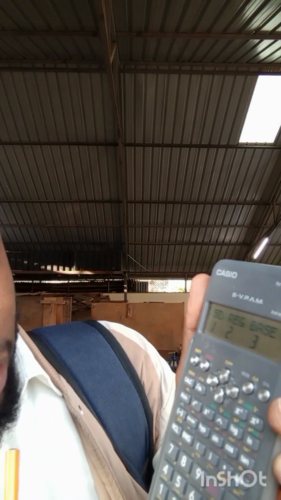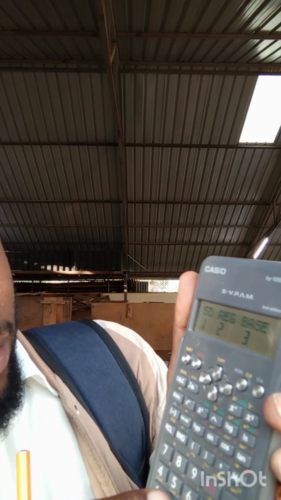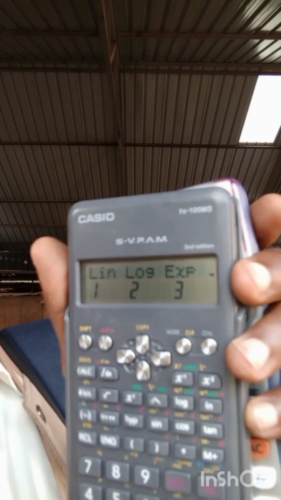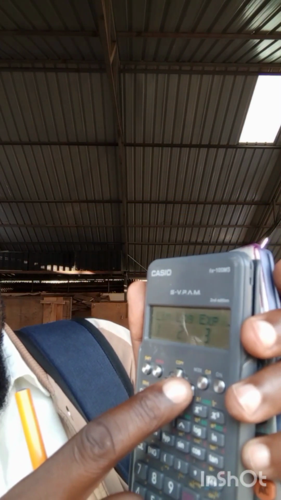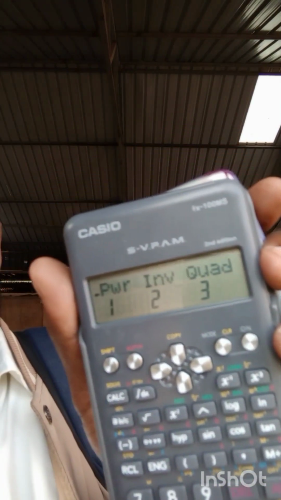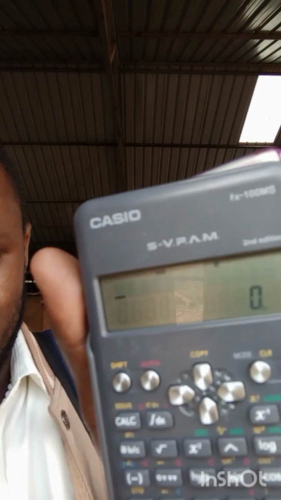I want REG, which implies regression. So when I press REG, I press number 2 to select. Then I press the right arrow up to the end, and you can see quad. So I select quad by pressing number 3 like that.